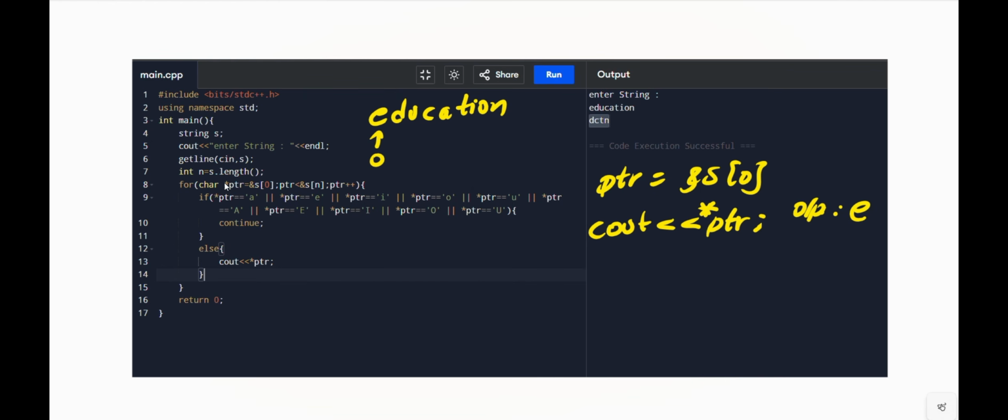Here, first of all, in the pointer I am storing the address of E, then I am checking till the n-1 index. I am incrementing the pointer value, E, D and so on, and checking by using the dereference operator, the value at pointer, whether it is equal to any vowel or not. If it is equal to a vowel, then I am just skipping it, else I am printing the value at pointer.